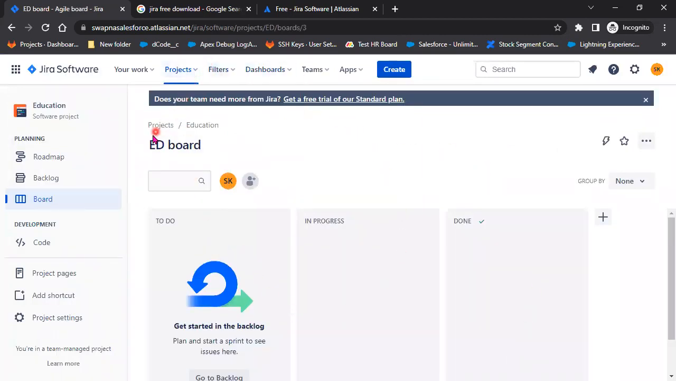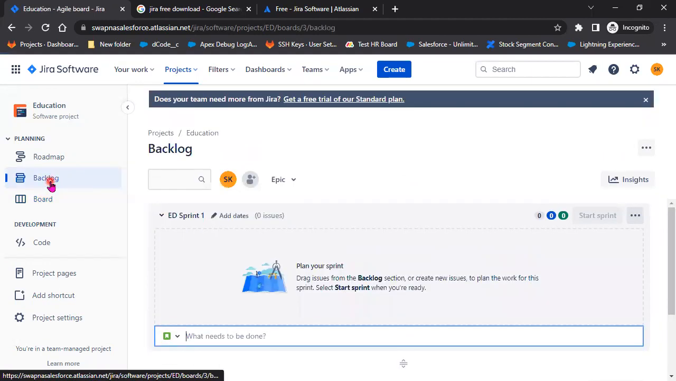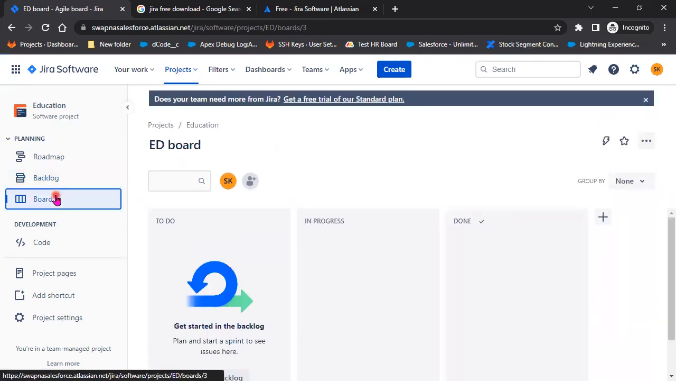Now as soon as the project is created, by default, for this project we'll get a roadmap and a backlog. This is the product backlog. That means all the backlog, whatever stories are there, everything will sit in the product backlog. And then we have a board, which is what we are actively working on.